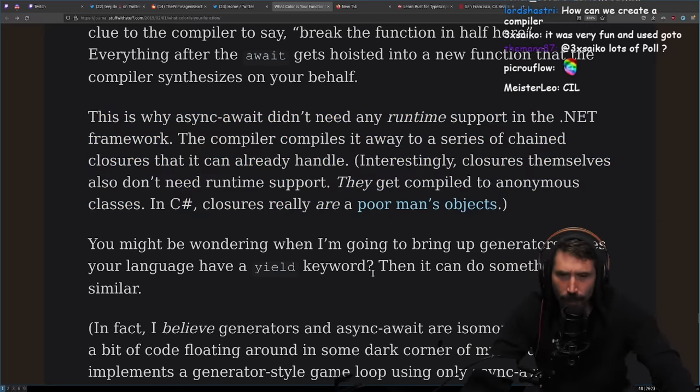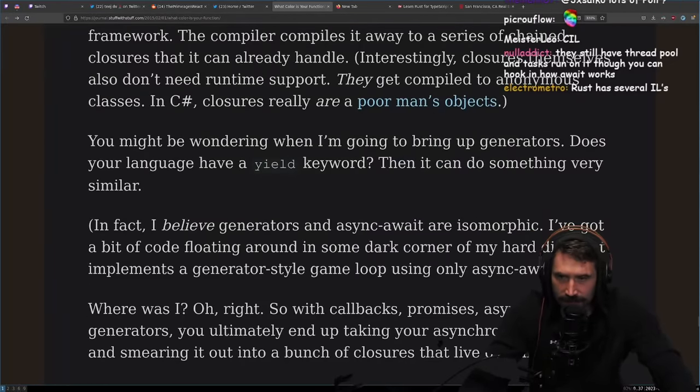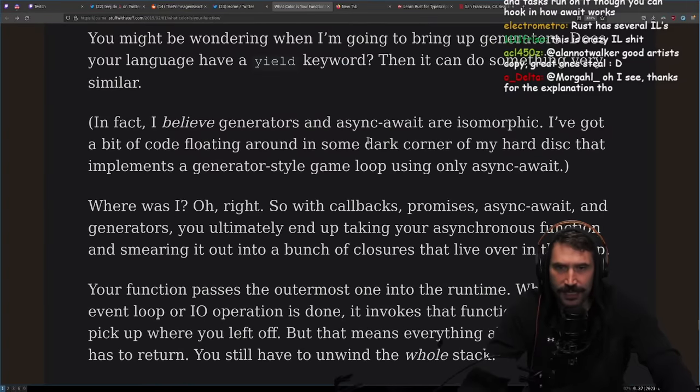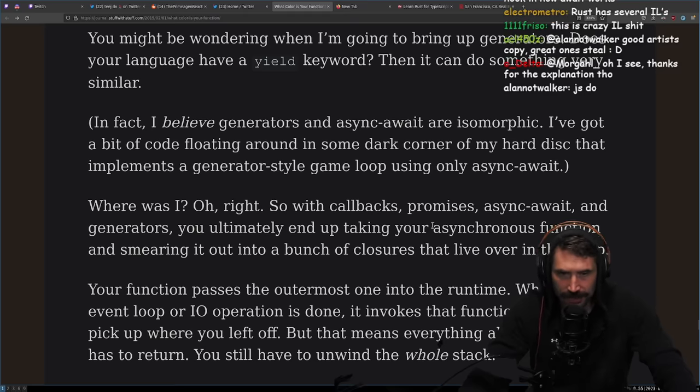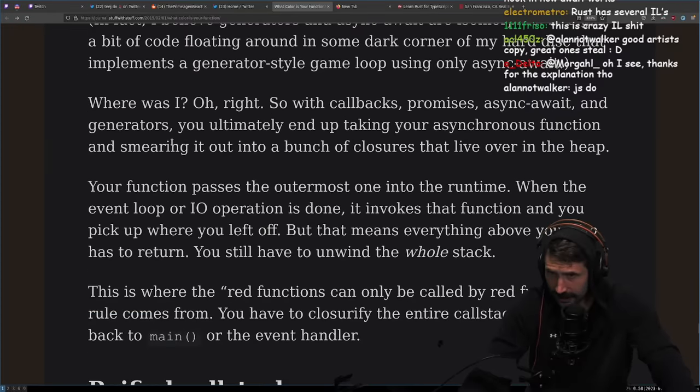You might be wondering, when am I going to bring up generators? Does your language have a yield keyword? Then it can do something very similar. In fact, I believe generators and async await are isomorphic. I've got a bit of code floating around in some dark corner of my hard disk that implements a generator-style game loop using only async await. I'm not sure if I think that's a good idea. Oh, wait, where was I?